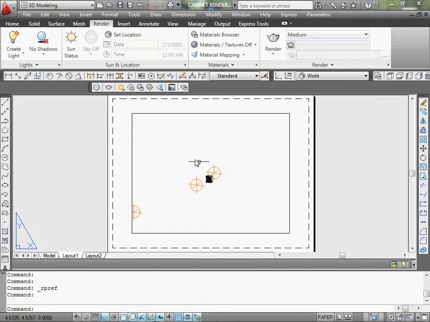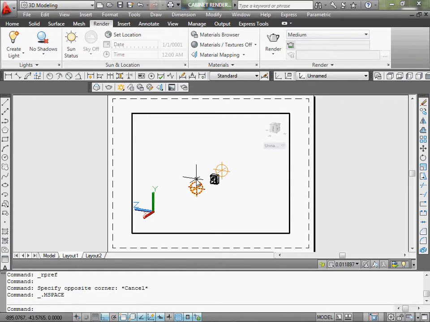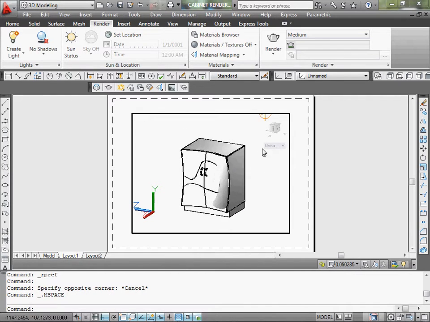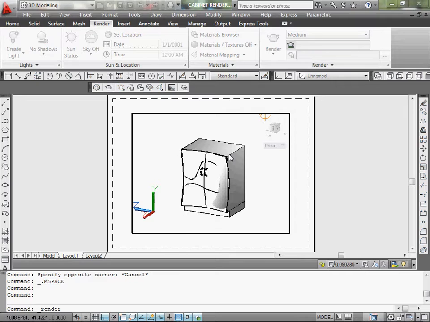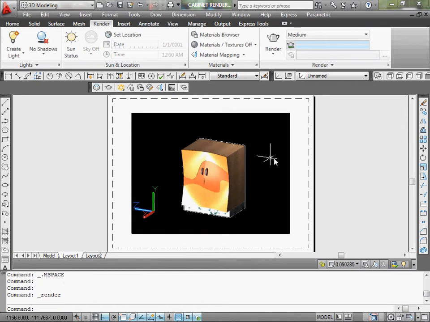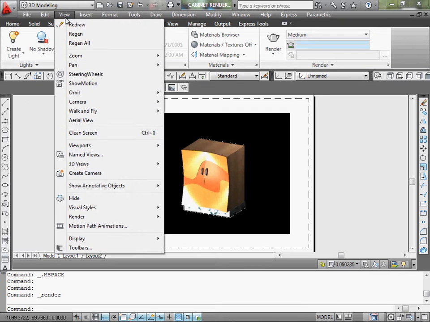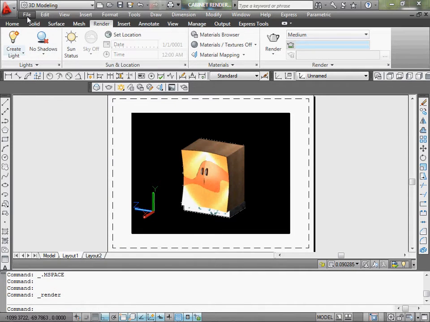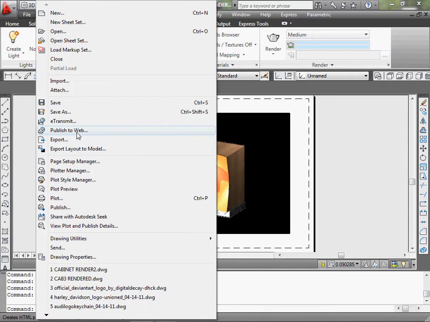Exit that out. I'm gonna double click in here, zoom into my image as I please. Don't worry about those. That's just a light. Shouldn't affect it. And I'm just gonna render this right now. So I'm gonna click render, and it's actually gonna render my object inside this viewport. Once I have this established, what I need to do is go to view. Actually, no, file. Oops. File. Publish to web.